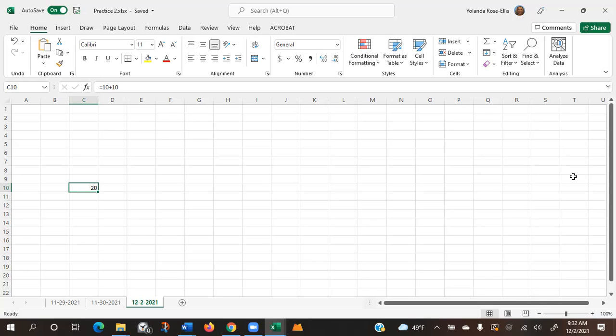So now I want you to resize column E to, let me see, resize column E to the 20 width. Resize column E to 20 width.